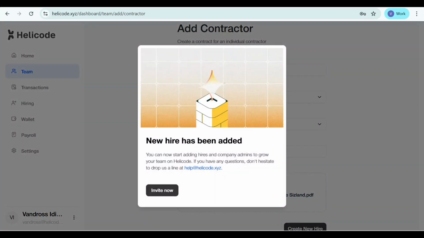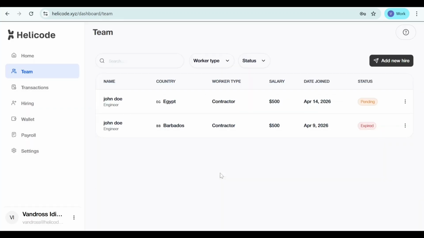He would then receive an email. And you can see here, you can now start adding hires and company admins to grow your team on Helicode, right? If you have any questions, don't hesitate to drop us a line here at help@helicode.xyz so you can invite now. That would definitely signal him to be able to get the email and then be able to come into the platform on the talent side, and he'll be able to see the amount of money that he should be receiving, and if he can withdraw that money back into his local bank account, etc.